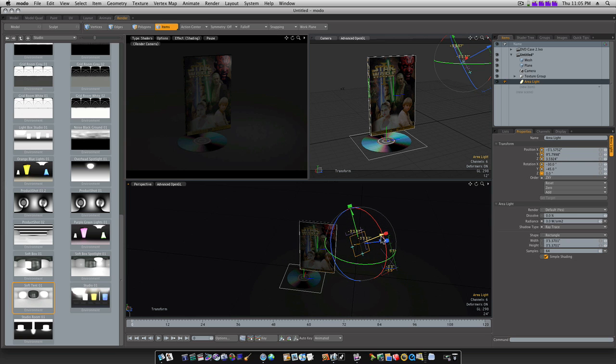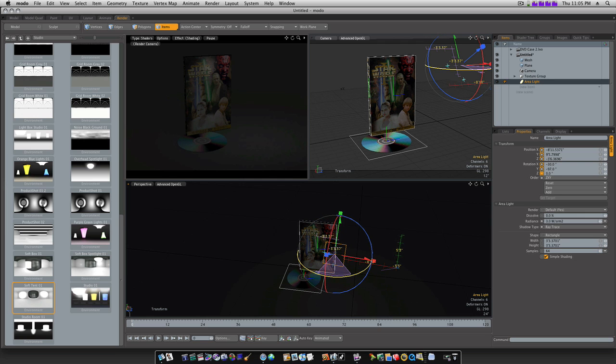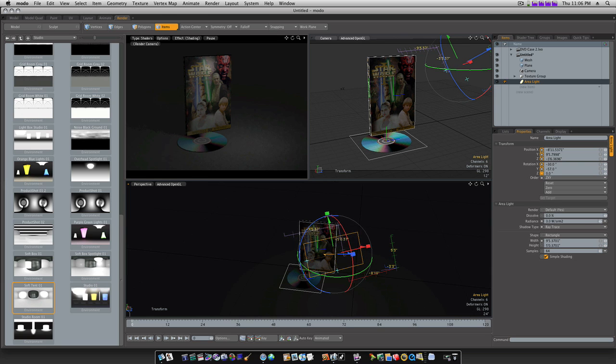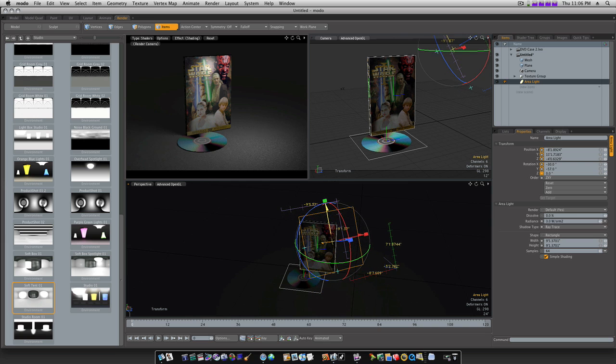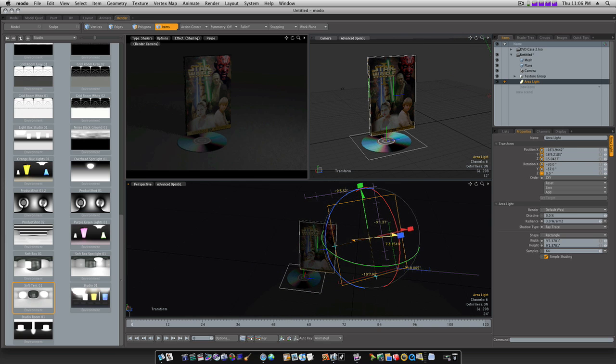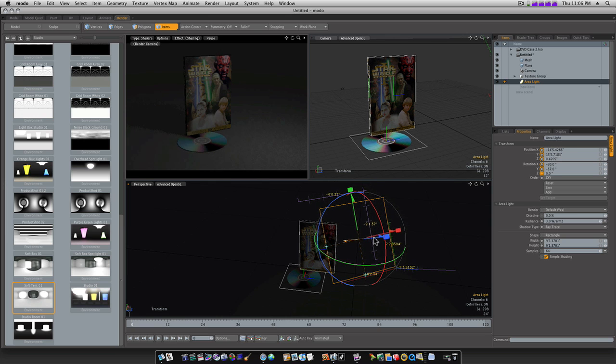Like so. Let's turn it around. Let's rotate it around here a little bit. Let's widen it by pulling on the sides, making it a little bigger over here like this. Okay, now we got that there.